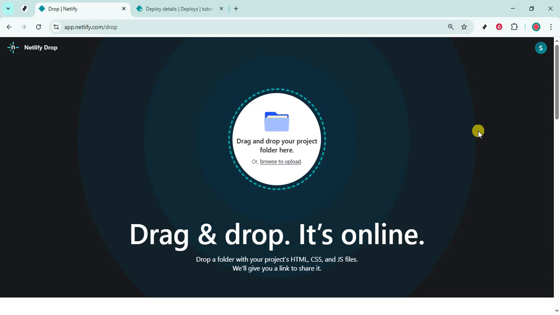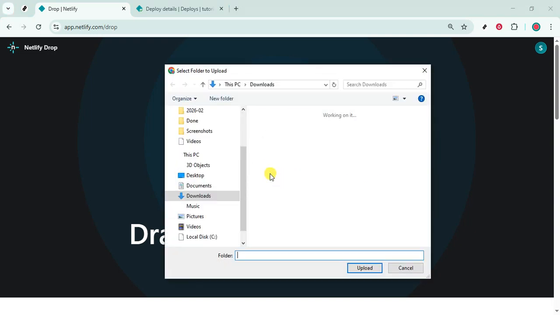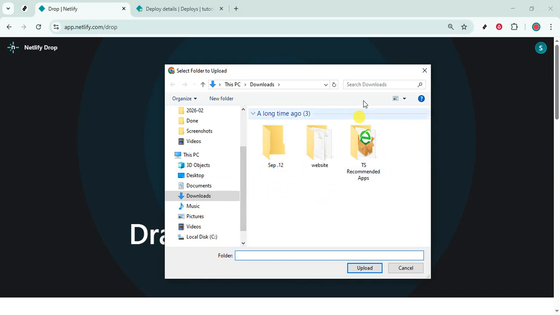You'll land on a page with a clear upload area. Simply drag and drop your Bolt.New project folder or the zipped export into that space. If dragging isn't convenient, use the Browse to upload link and select the folder or zip from your file system. Both methods work the same behind the scenes. If you're deciding between a folder and a zip, a zip can be a bit more predictable because it preserves the exact structure during upload.